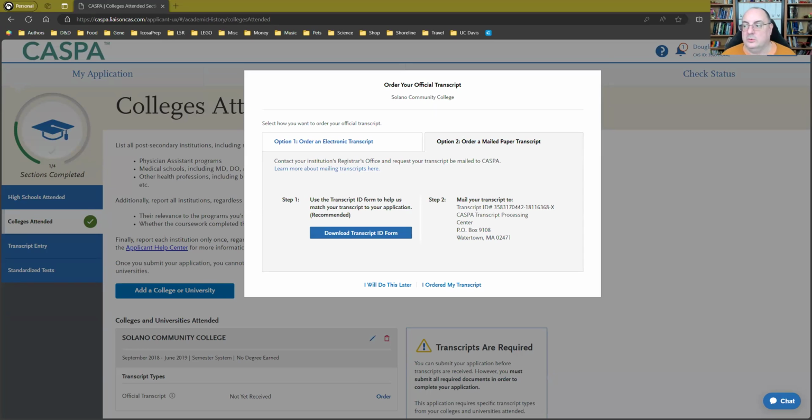If this applies to you, these would literally be the first transcripts I would request, the mailed ones, because electronic transcripts can take 2 to 3 weeks to make it to your application. The mailed transcripts can take a month or two to get there. So plan accordingly. Like I said, I doubt any of you went to a school that doesn't have an electronic transcript. That's pretty rare this day and age.